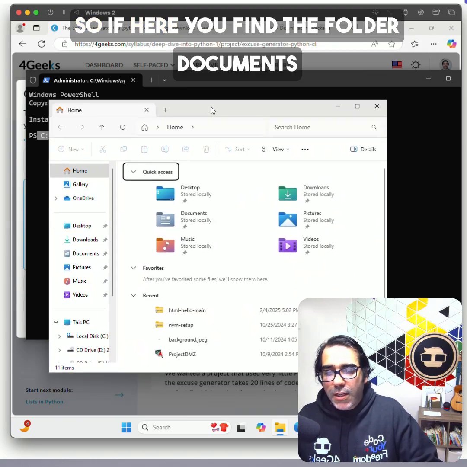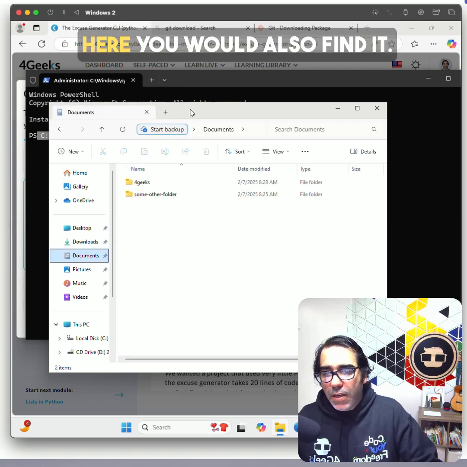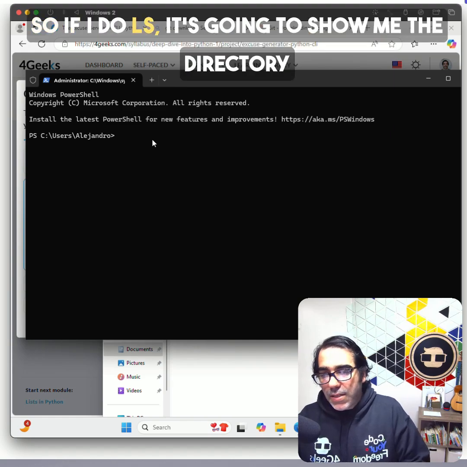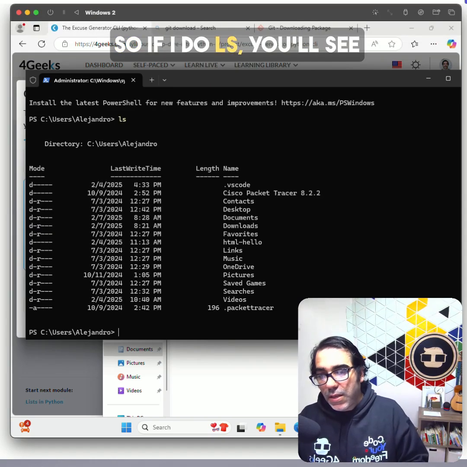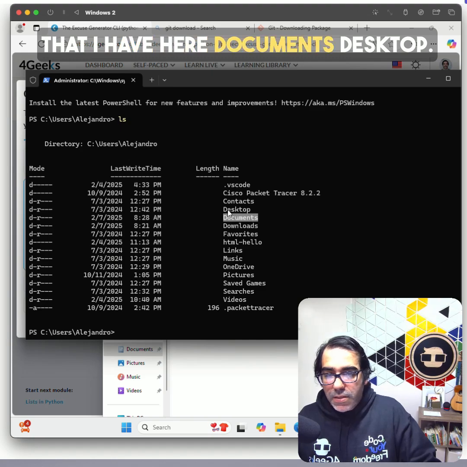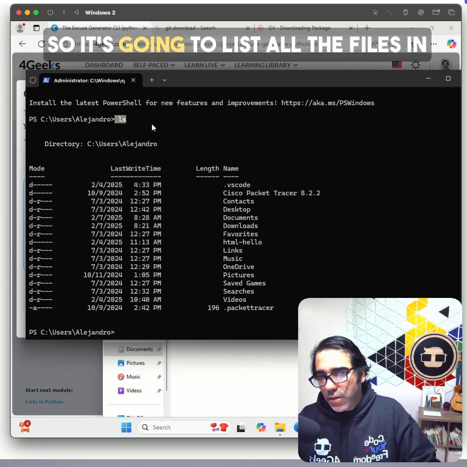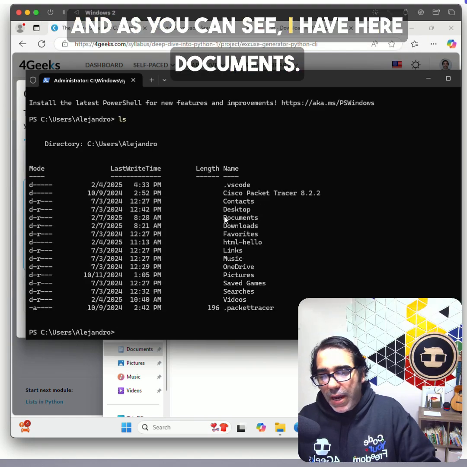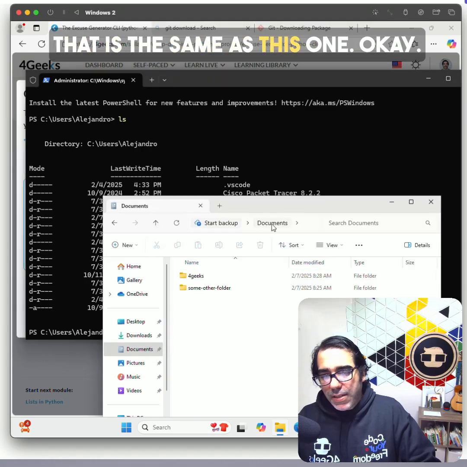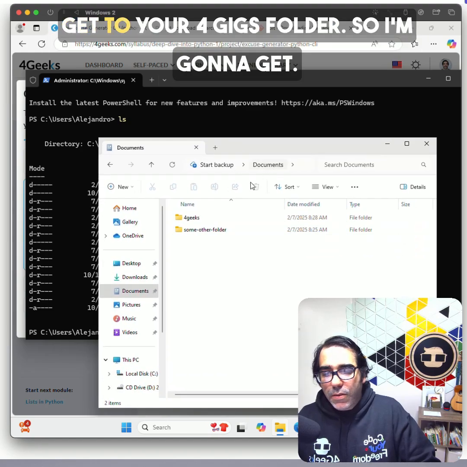So if here you find the folder documents on the left, your documents, that means that here you would also find it. So if I do ls, it's going to show me the directory, like all the folders that I have in Alejandro. If I do ls, you'll see that I have here documents, desktop. Ls stands for list. So it's going to list all the files in a directory, and it's showing me all the files. And as you can see, I have here documents, that is the same as this one. Okay, so that's the first thing to do. You have to remember how to get to your 4Gigs folder.